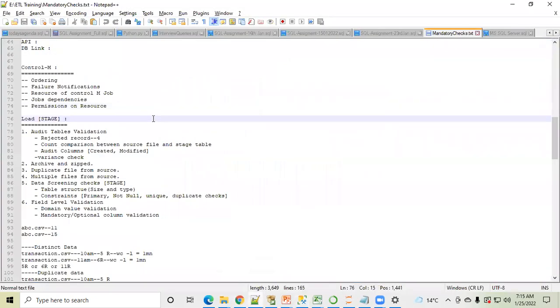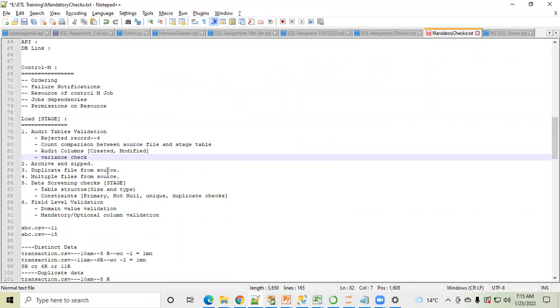Load the data. Archive the data. Sorry, someone has told something. Archive. Or Q? Sorry, I'm not getting. Can you message? Okay, see. Yeah, sorry. Archive the data. Okay, fine. I'll come to that archive part. Okay. Fine. So you have loaded data into the stage.